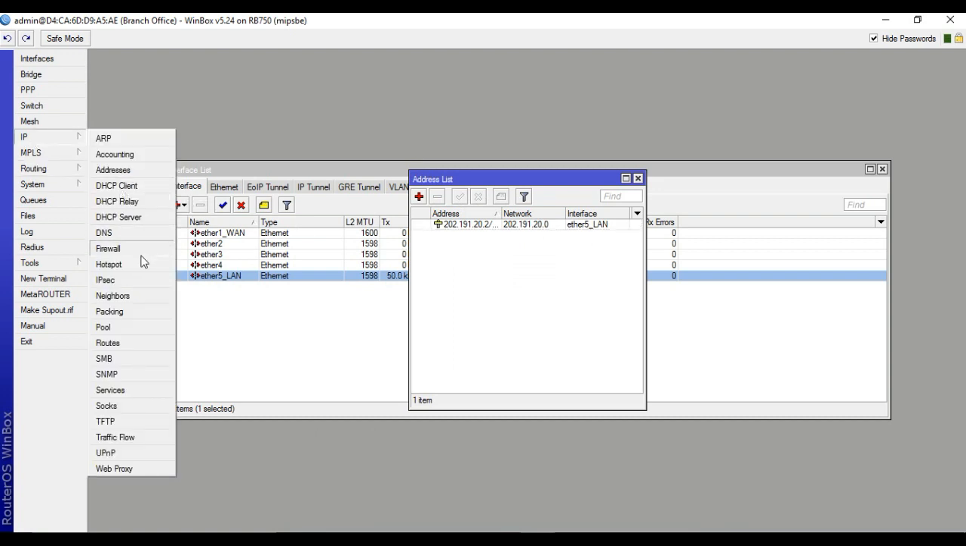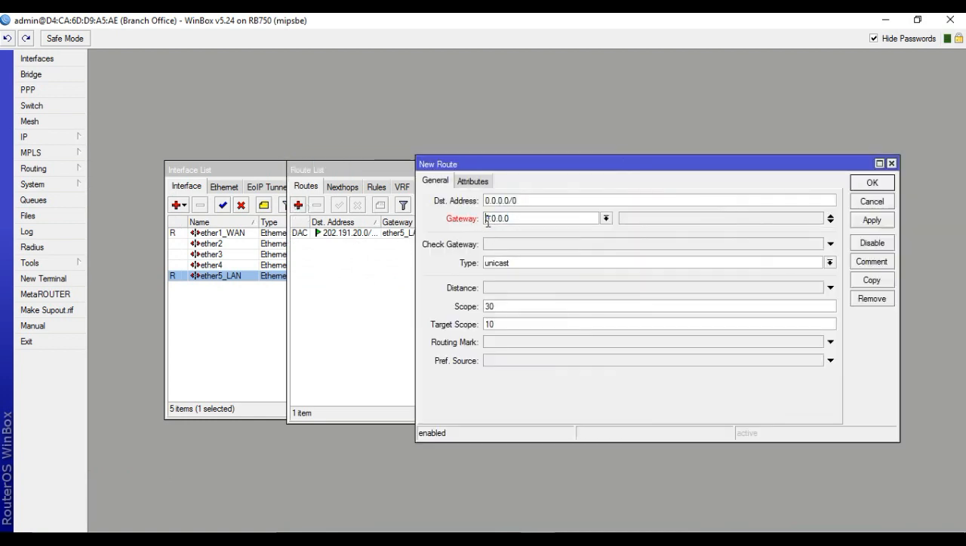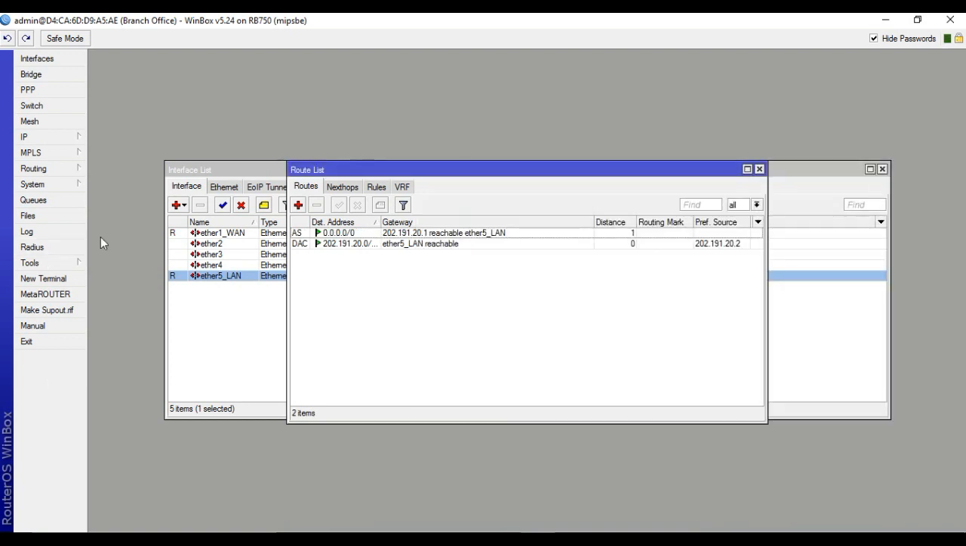Then IP, Route. Gateway 202.191.20.1. Apply. Okay.